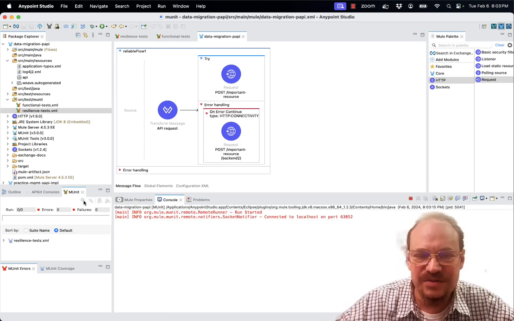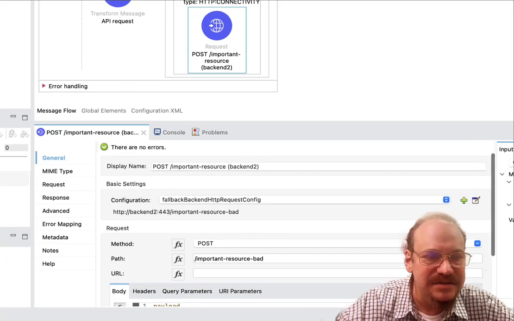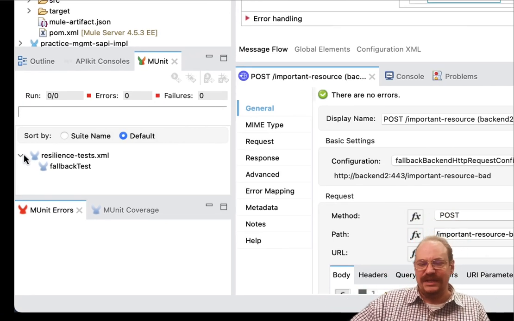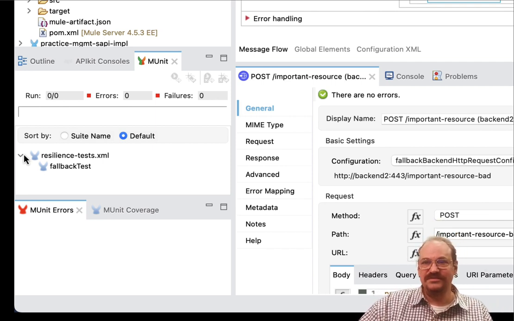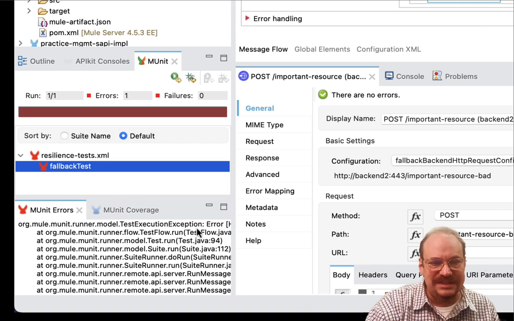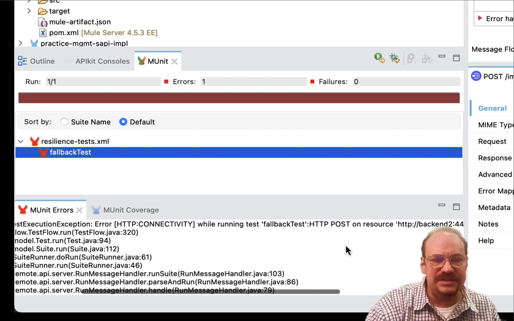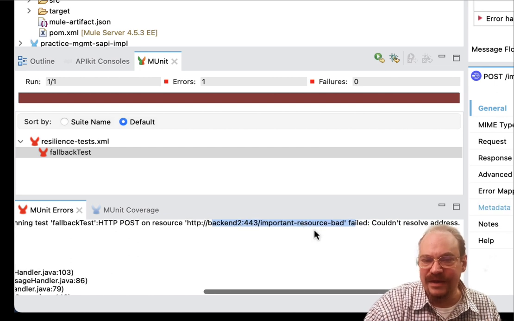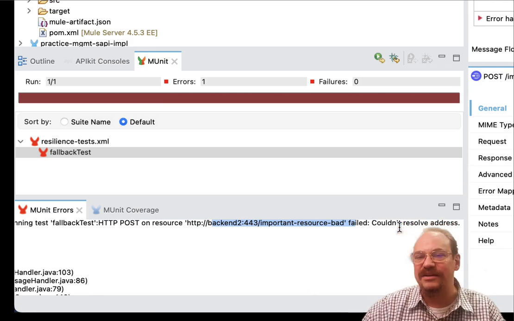I have now changed it to use a different path on the back end, important resource bad. So if someone comes in here and changes my Fallback API call, let's see what happens to my unit test. Someone is usually me a few months later while I'm working on my code. We got a failure, and it says HTTP connectivity error when running test fallback test. It posted to backend 2 important resource bad. So why did it try to actually post to the backend 2 instead of using my mock?